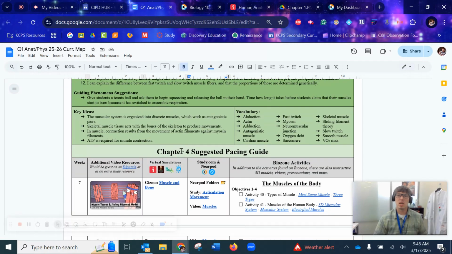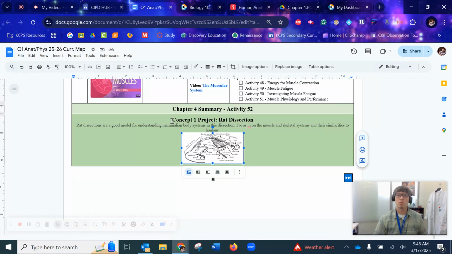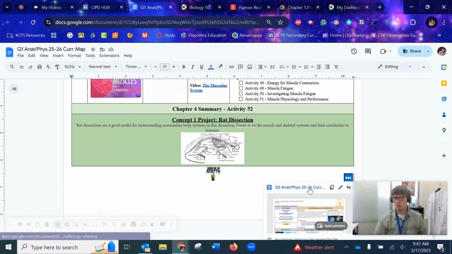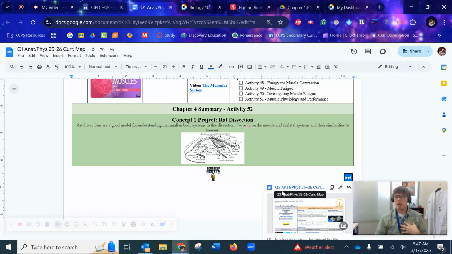Most of the time, in the last chapter, I'll highlight, hey, don't forget about the dissection that you want to do. If you want to go on to the next curriculum map, just click on this arrow, and boom, you can go on to quarter 2. You can also go back to the scope and sequence. This navigation tool helps me out when I'm updating things. Hopefully you'll find that useful.